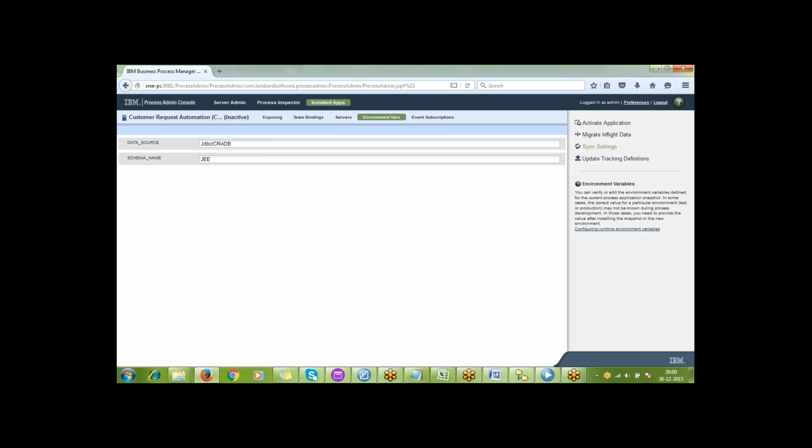Okay. Next, update tracking definitions. As I said, there are two servers internally. One is the process server, the other one is the performance data warehouse server. While explaining the architecture, I showed you in the process center box also you have two servers, process center server and performance data warehouse server. What will this performance data warehouse server do? It will track the data and generate the reports.